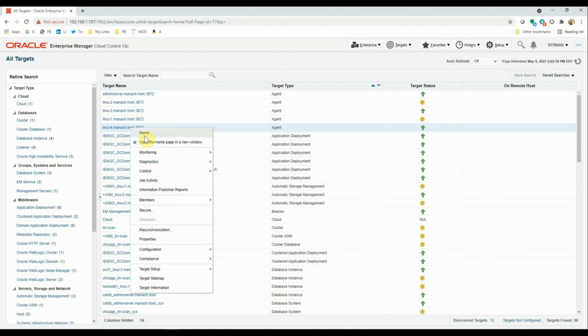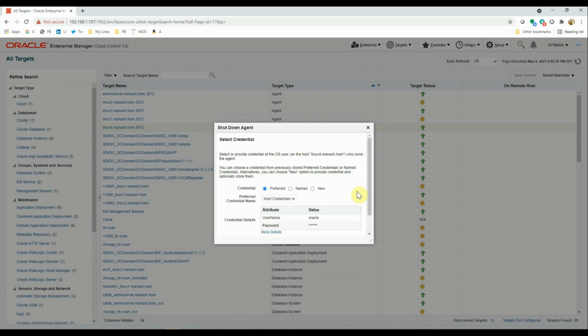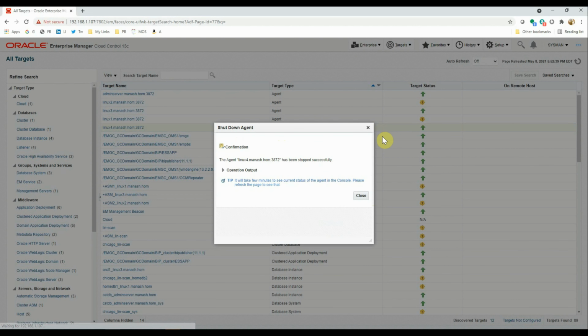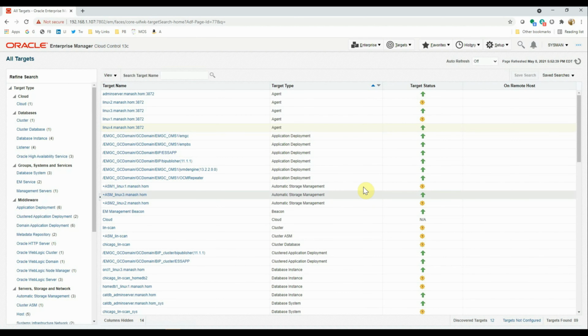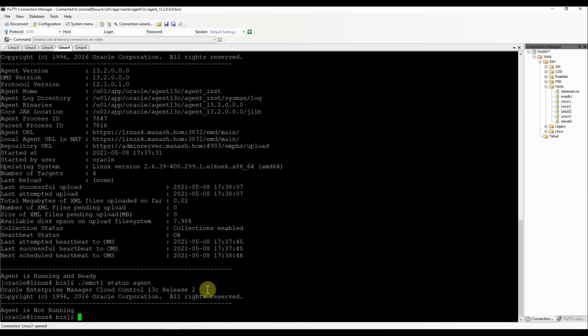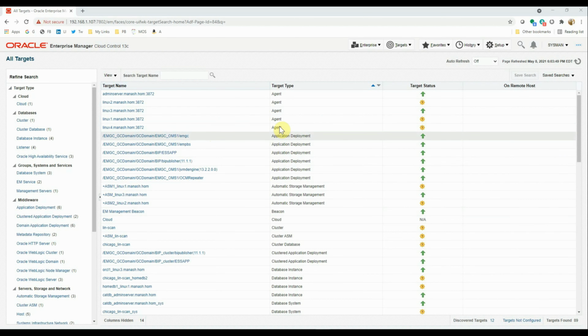Right click, control, shut down. Using the preferred credentials, shut down. We'll see the status of the agent. Agent is not running. Now refresh the page and see the agent status is shown as not reachable.